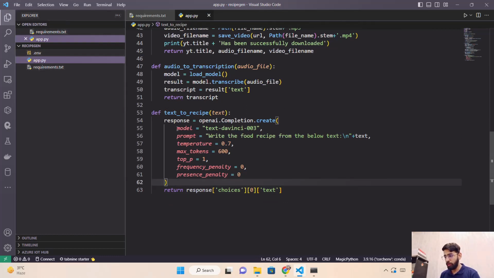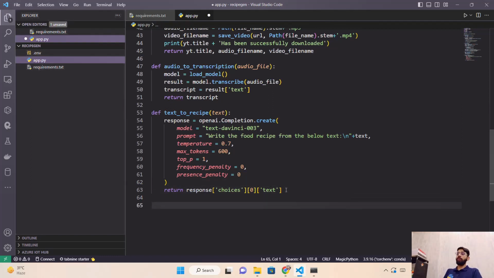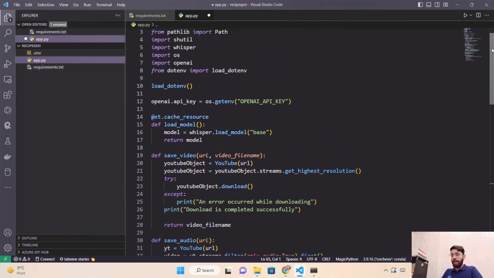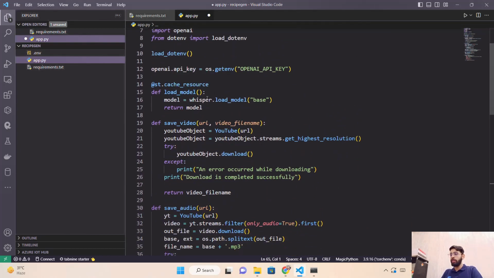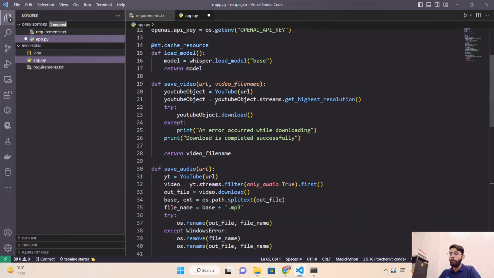In this function, guys, we have the model, prompt, temperature, max tokens, top P, and frequency and presence penalties. The last function that we are going to write, okay, we do not need any more because this was the last function, text to recipe. So we have written a total of 5 functions. The first function is to load the model. This function loads the base model from OpenAI Whisper, which is an open source model for automatic speech recognition. Then we have save video, that will save the video in the local directory from YouTube.